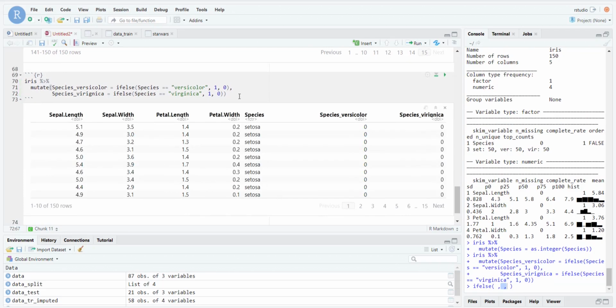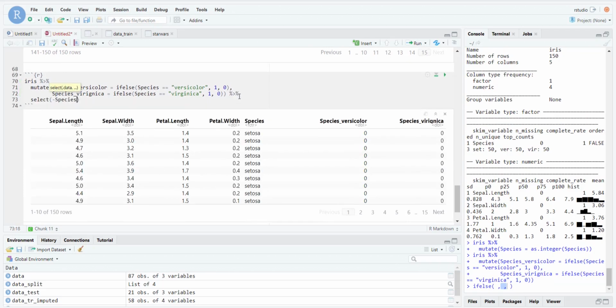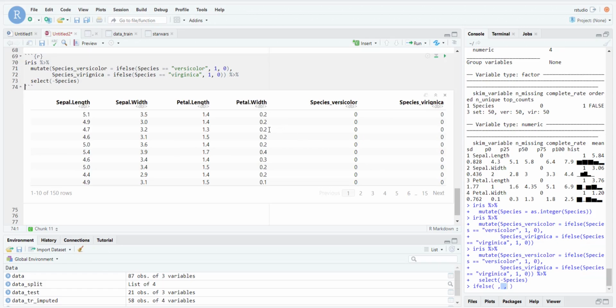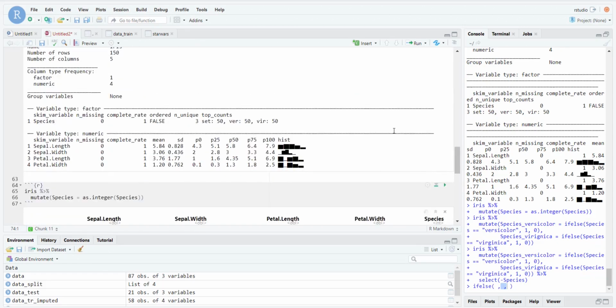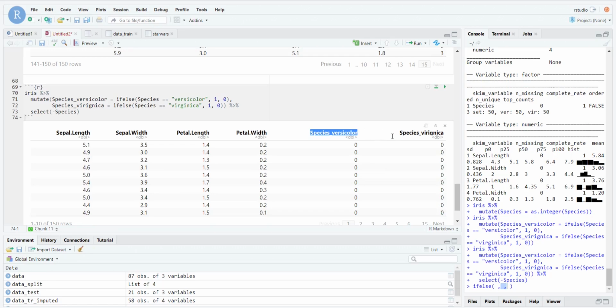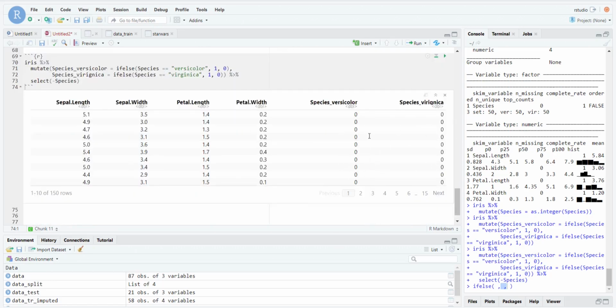And we can now actually remove the species variable. And there we go. We replaced that one variable species with 2. So species versicolor and species virginica. And see, in this case, since the species here in these rows is setosa, that's why they're both 0. So there are 3 representations actually: 0, 0, 1, 0, or 0, 1.